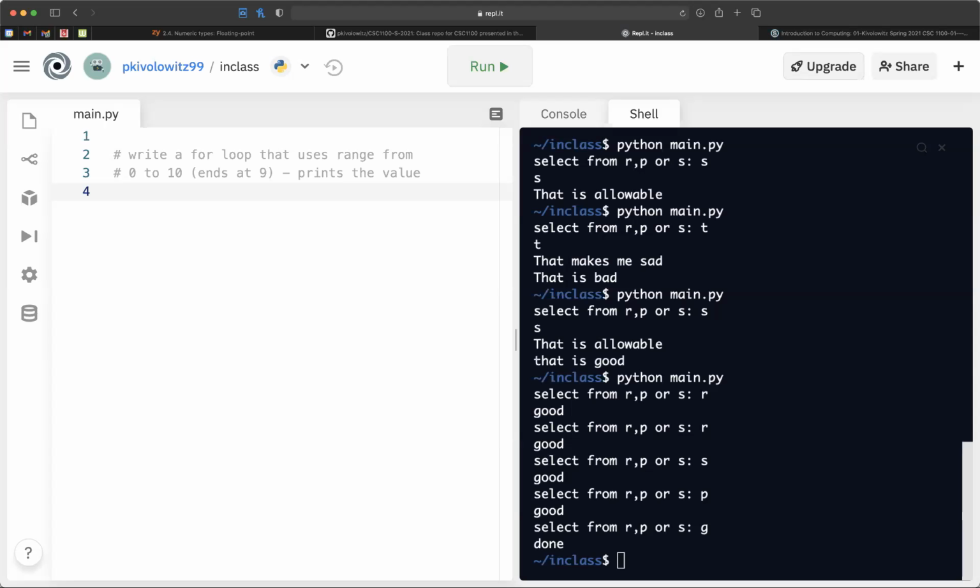Oops. Where am I? Line 21. For V in H, print V. What did I do wrong? Help me. That was strange. I just ran it again and it was fine.